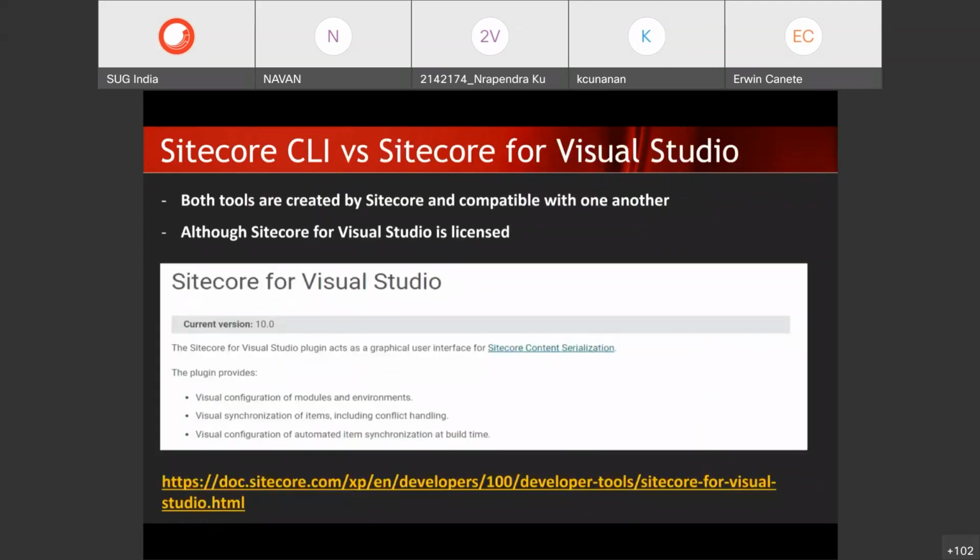There is something called Sitecore for Visual Studio, which is a visual UI tool similar to the CLI, the only difference being that it has a visual interface. In the CLI you have to write commands, but here it's a tool where you can select options. In a team environment, somebody can use Sitecore for Visual Studio while you are comfortable using Sitecore CLI. The only problem is that Sitecore for Visual Studio is a licensed version, but they can work together. That's not a problem. Both tools are created by Sitecore. It offers visual configuration of modules and environments, and visual synchronization of items, including conflict handling. That's a good thing.